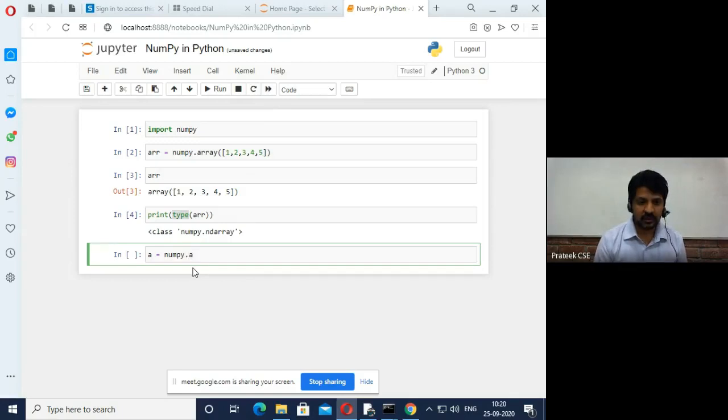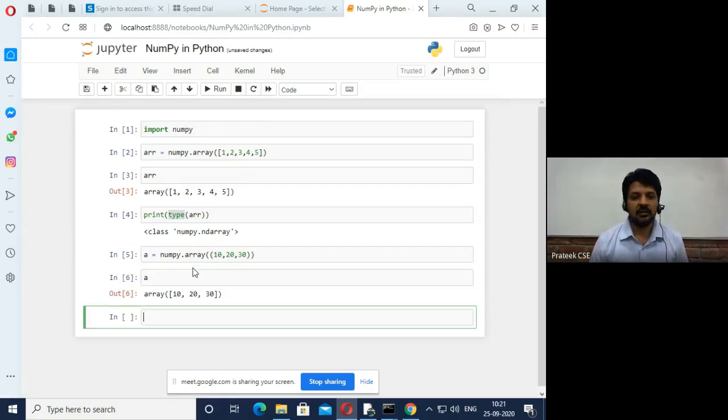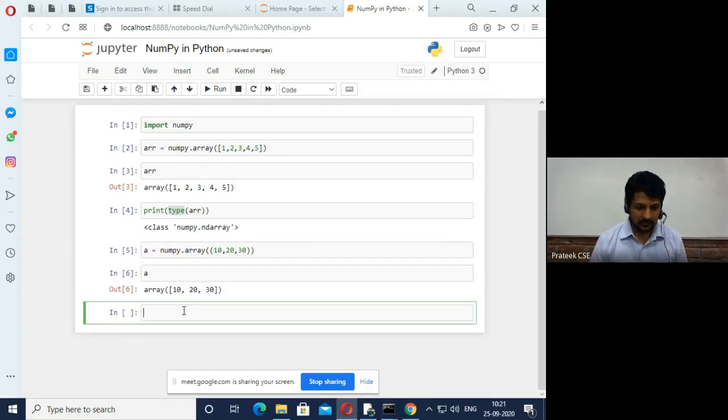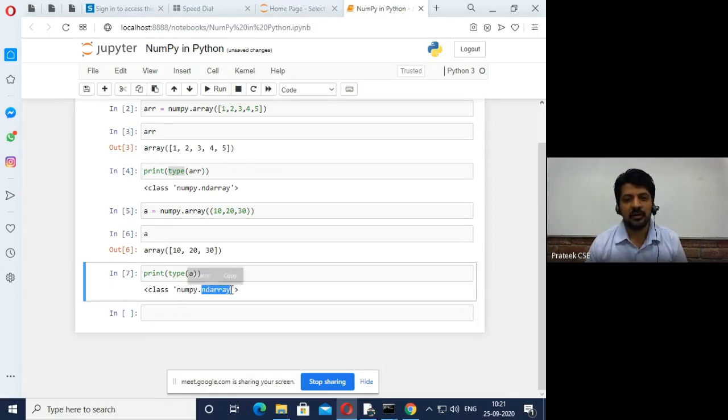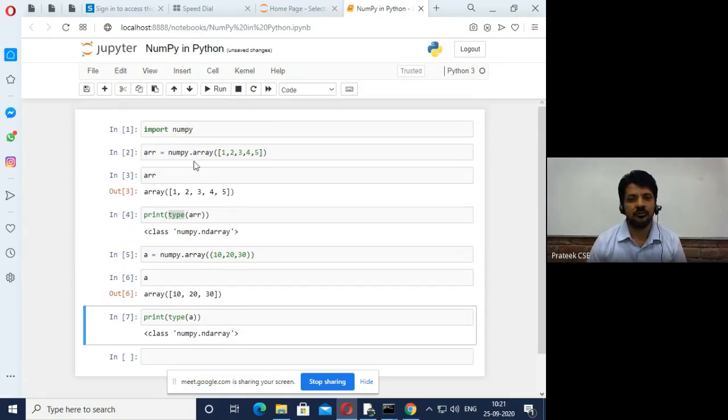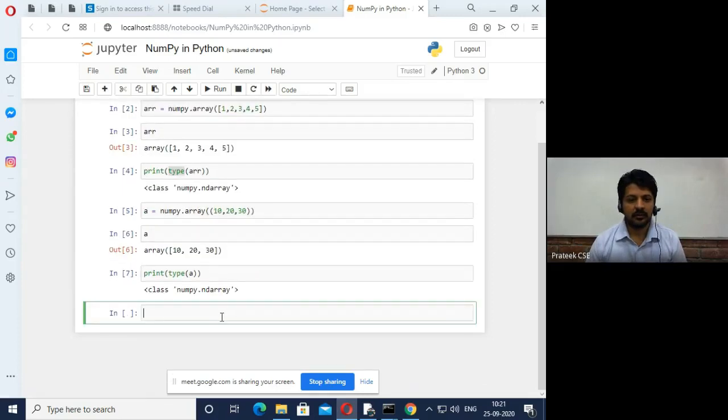Suppose numpy.array, and instead of a list, now I am passing a tuple, suppose 3 elements 10, 20, 30, and now I can easily display this A, and I can see that even if I print the type of A, it is going to return that it is numpy.ndarray. So array is a function of the NumPy module, and in this way, we can create an array using the array function.